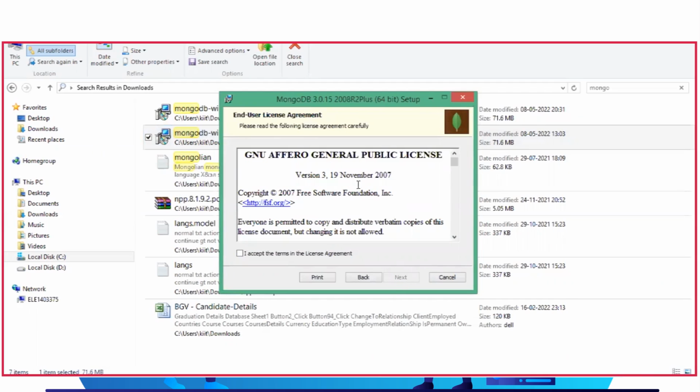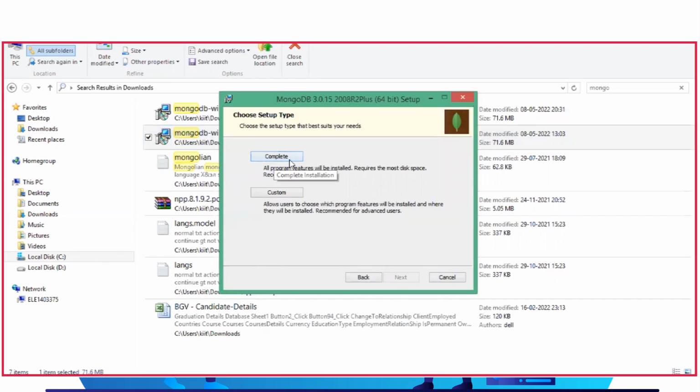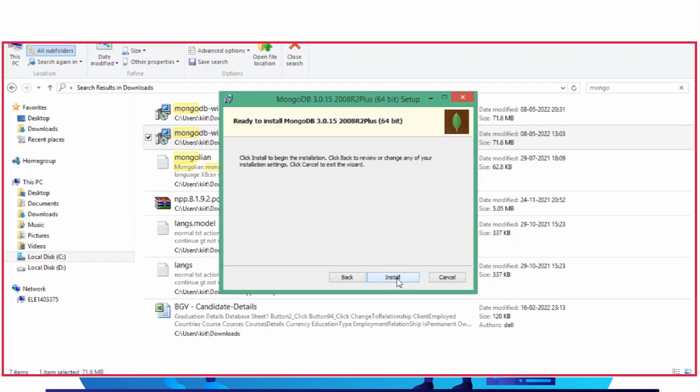Now this is the end user license agreement screen where you just need to click on the checkbox stating I accept the terms in the license agreement and then click on next. After that, click on complete. Complete means it will install all the features on your computer for that particular database. Custom means some features will not be available, or you will have to install those features separately, which is generally recommended for advanced users. Right now we want the complete setup, so we click on complete and then click on install.